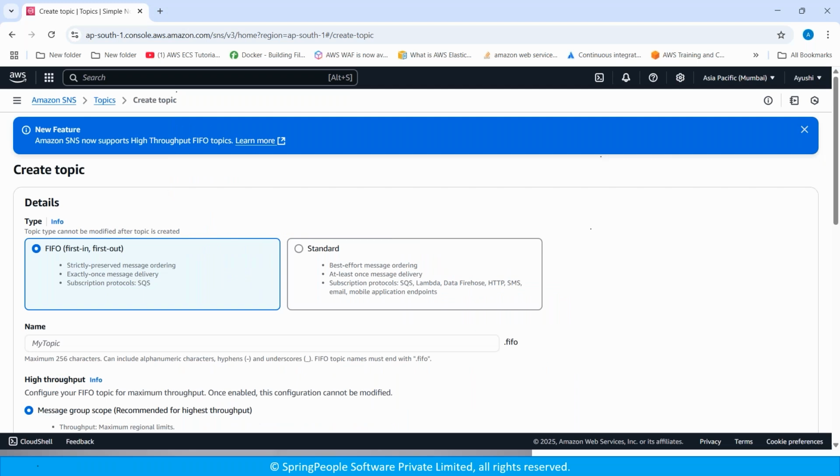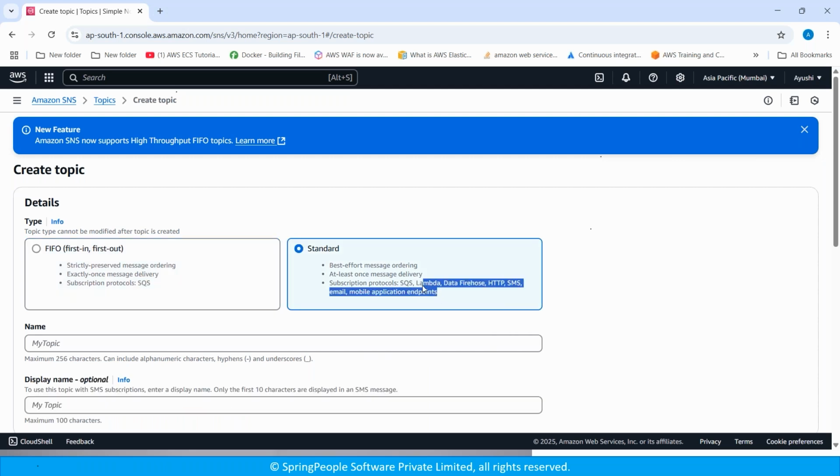This is more or less the same as your SQS. The only thing is, for the FIFO type, the only protocol to send a message which is available is SQS. But for the standard, there are multiple ways of sending your messages. It could be via different services, email, your SMS notification. You can send via anything. So I'll just go with the standard in this as well.